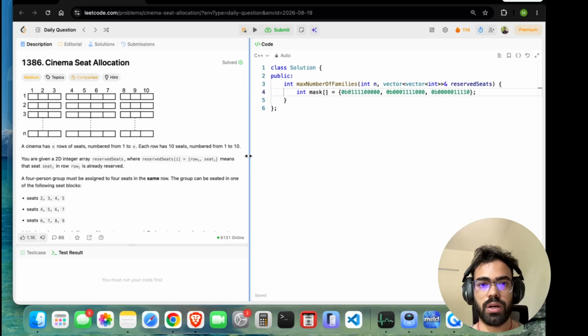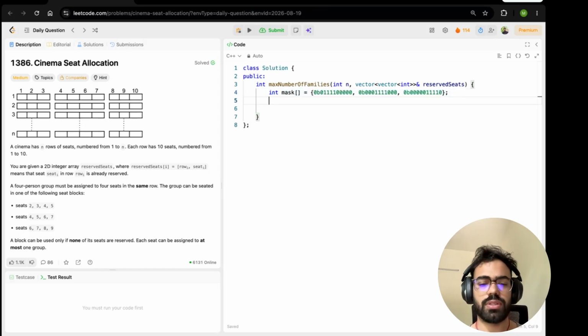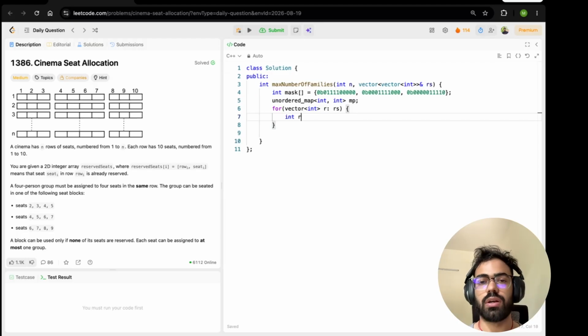Let's see the code part. We have already seen this was the mask, and we have to set these bits. We'll use Java, or we can use C++, that does not matter. We use an unordered map. Now we have to loop over the reserved seats, so for vector int r in reservedSeats, int row equals r of 0, and seat equals r of 1.